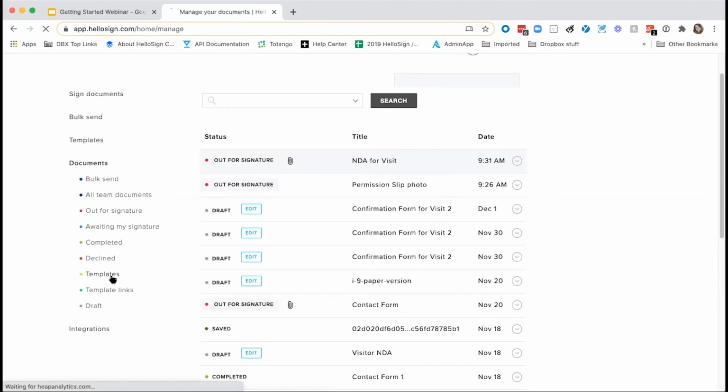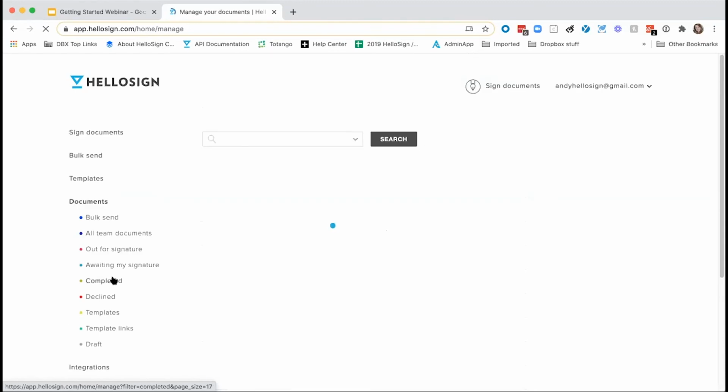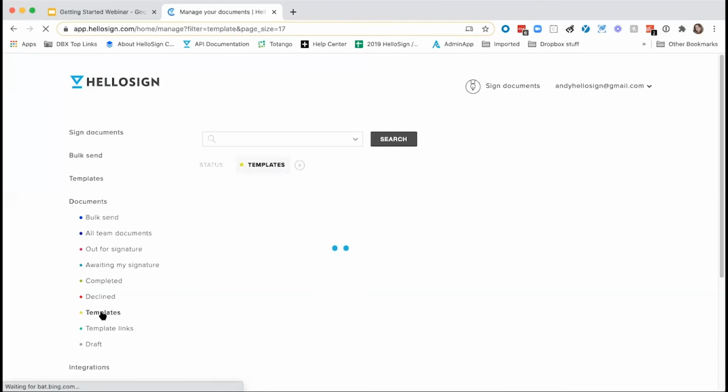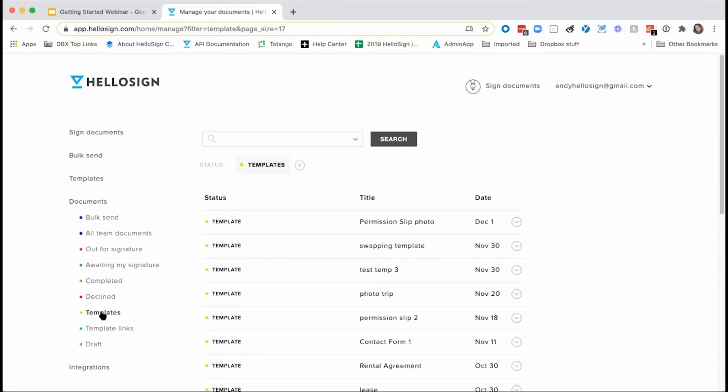So with our templates, you're going to be able to jump into your template section here and do the exact same options. Of course, you're going to have a few different options, since you're working with a template and not a sent request. So with your slide out menu, you're going to be able to see your template ID. So if you are working with, say, the API, this is where you're going to be able to grab that.